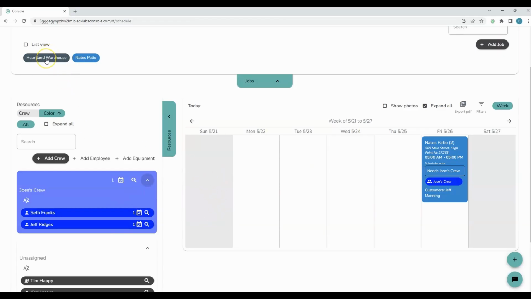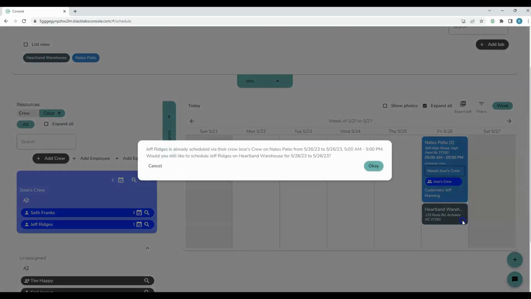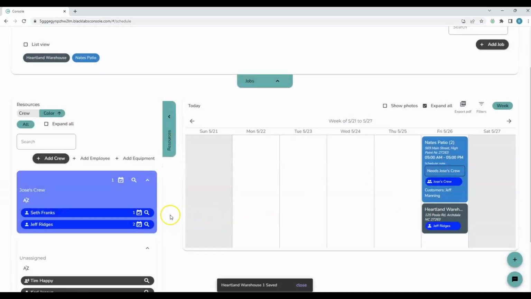I'm going to put Heartland Warehouse on there, and I'll show you how those numbers change. So if I take Jeff Ridges, even though he's part of that crew, I might want to put him on to this job in the afternoon. I can put that on. It's going to yell at me saying, hey, he's double booked, but that's okay. I can put Jeff on there, and you'll notice he has a 2 now.